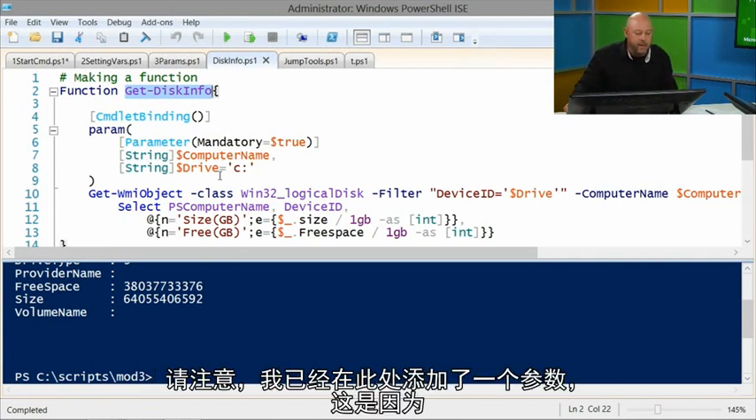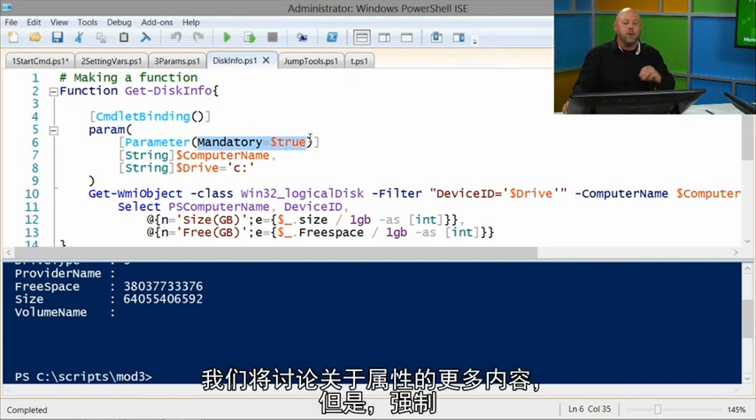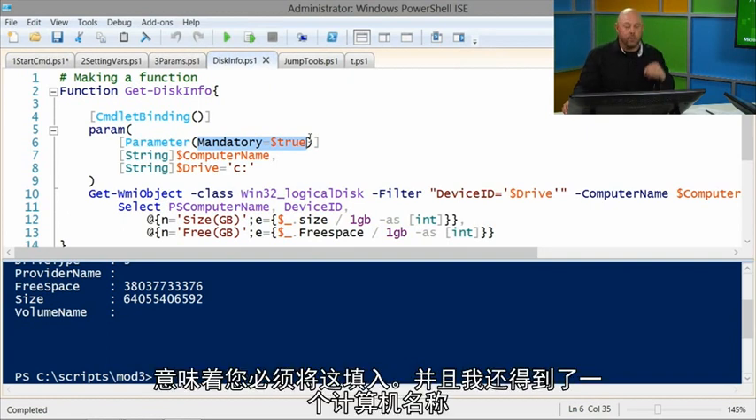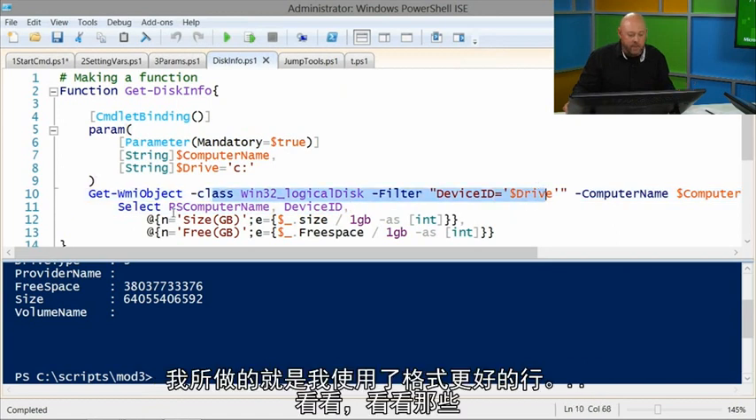Now you still see that I have parameters. Notice that I've added one in here, and this was because we showed it to you in the last one. This is a parameter attribute. We're going to talk more about other attributes, but mandatory means you're required to fill this in. And so I've got a computer name and a drive, and I have basically the same line, but what I've done is I've used my nicer one that formats.